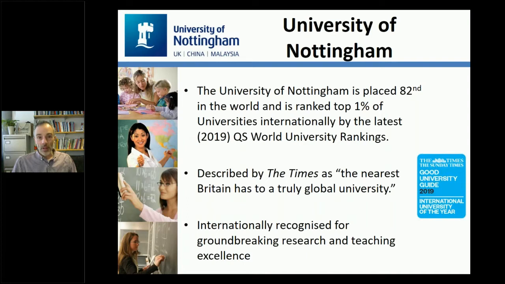It's described as being a global university, partly because of the high number of international students we have, but also because we actually have university campuses overseas. So at the moment in China, Malaysia, there are outposts of the University of Nottingham. They have campuses there. So it's a university that has a reputation for excellence and particularly the international side of things.